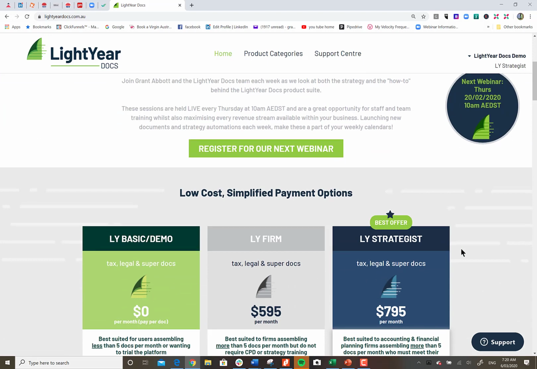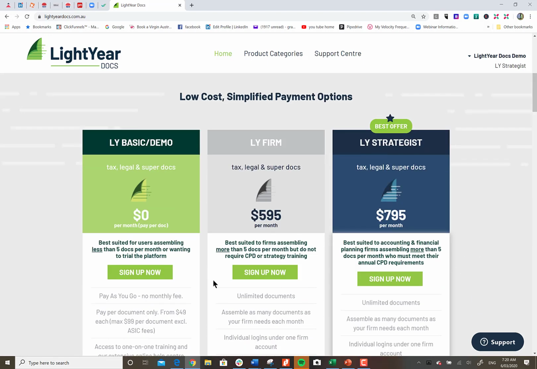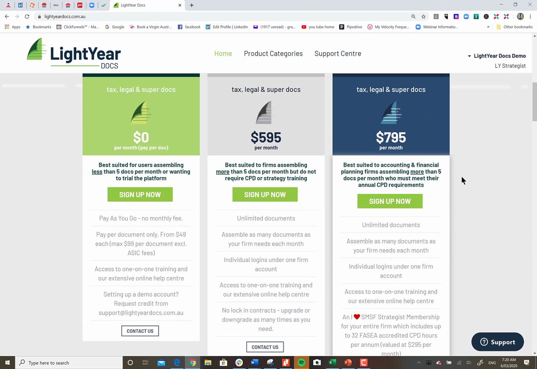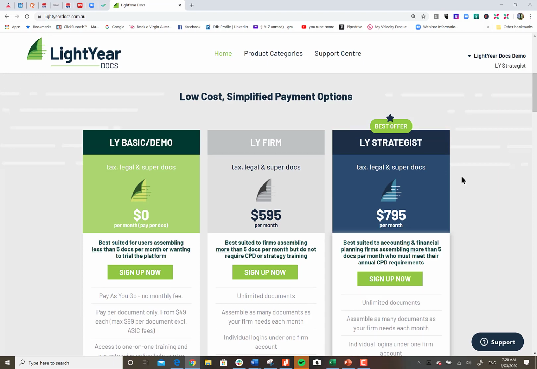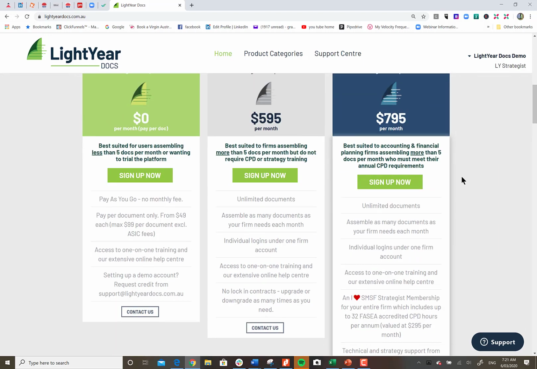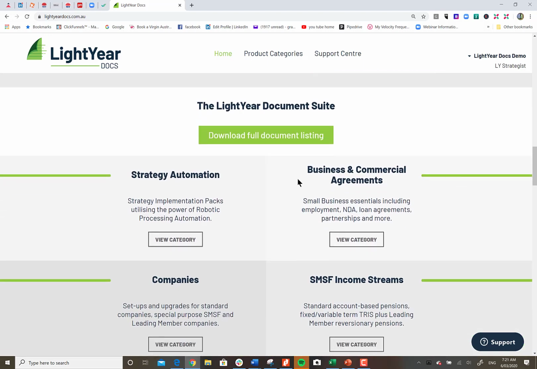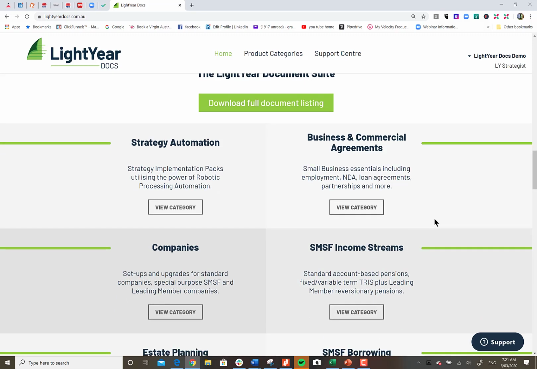You've got your three platforms there. Obviously, if you're looking at this, you've already signed up in one way, shape or form. The best way I like is obviously the LY strategist, because particularly those who need CPD and technical support, from me personally, that's the best way there. Contact us, then you go down to our full document listing here.